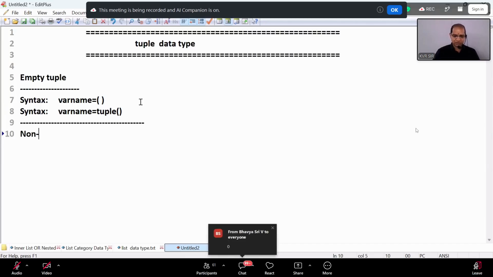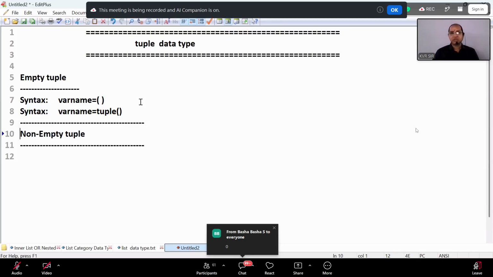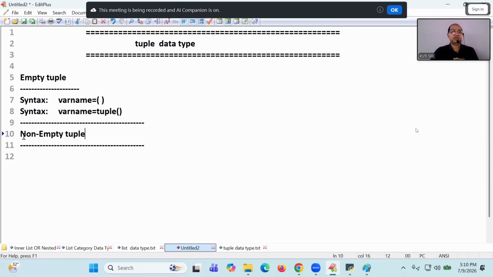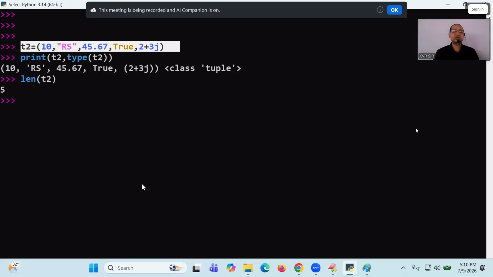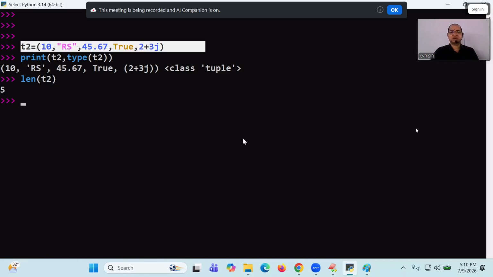Next is the non-empty tuple. A non-empty tuple contains values, and its size is going to be 1 or more than 1. So a non-empty tuple can contain one or more elements, while 0 elements will be there in an empty tuple. So what is the len here? 5. This is one of the examples.